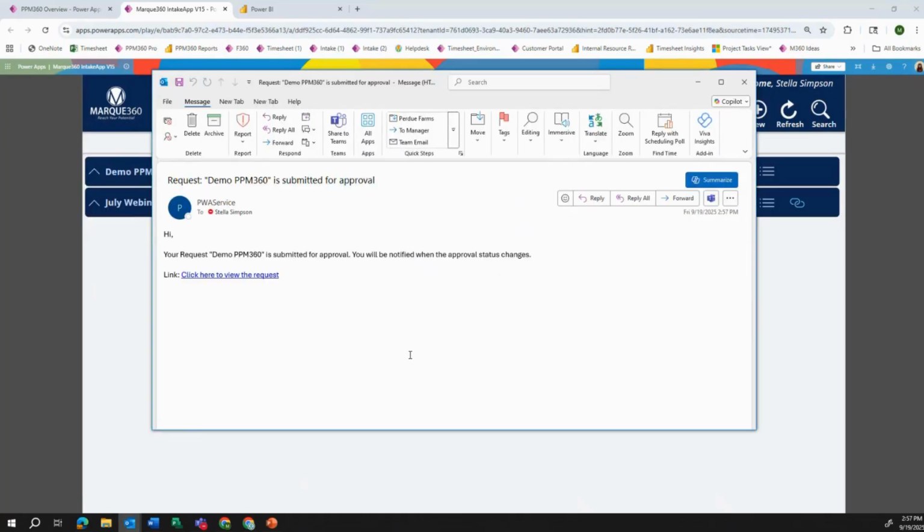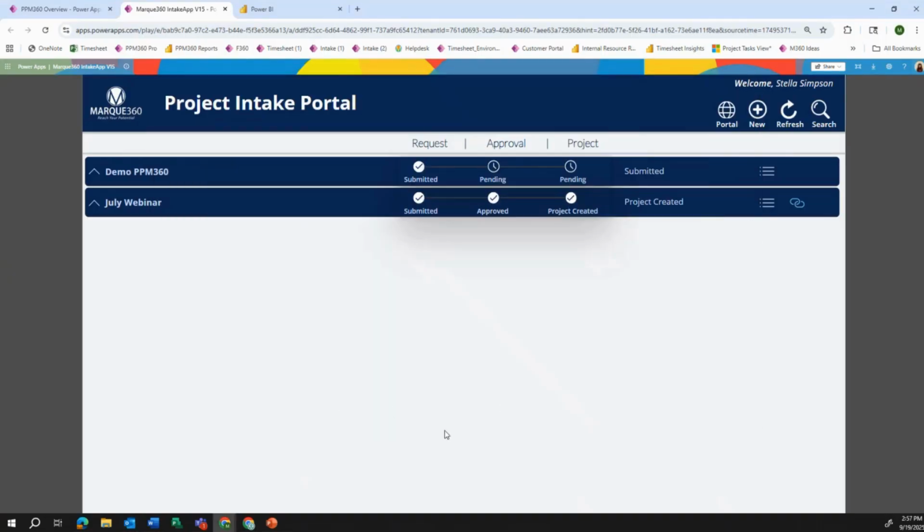We can see that I received this email. Your request has been submitted for approval. This is the first email that the requester receives. So after submitting a request, I, as the requester, will receive this email here letting me know that this has been submitted for approval. Next step in the workflow is going to be the approver email, which we'll see here in a minute.